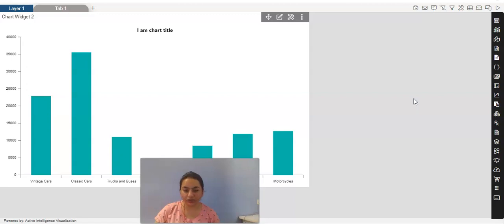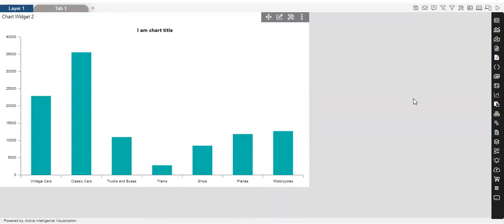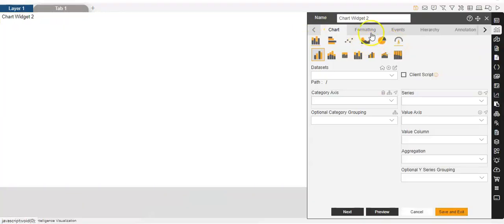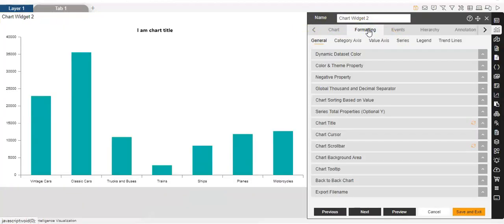In the previous video, we saw how we can create a simple chart in AIV. In today's video, I'll be giving you the demo of how we will format that chart. So let's get started. For formatting a chart, we'll go to the edit menu on the top right hand side of the chart, and here we'll go to formatting.